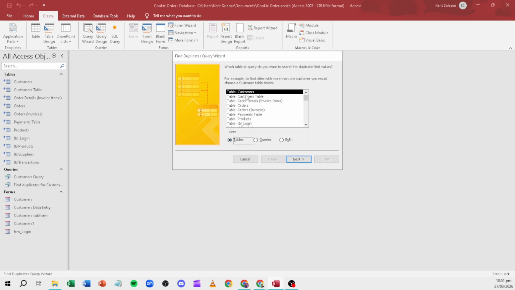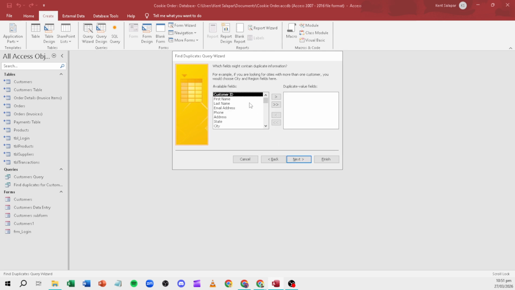You'll then be asked to add any additional fields you want to see in the results. These don't determine what's considered a duplicate, but they help you compare and decide which record to keep. Add helpful context fields like status, notes, or dates so you can easily distinguish between records. Then click Next. Give your query a clear name so you can find it again later, and click Finish.